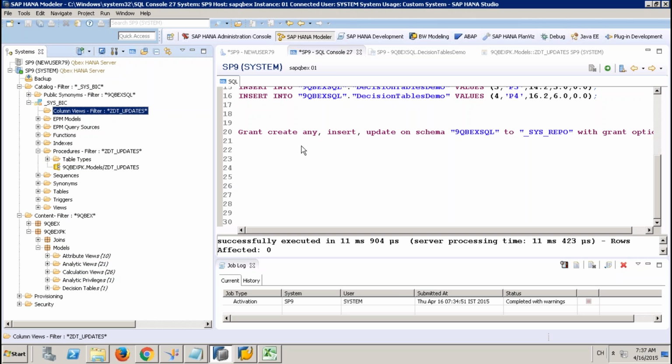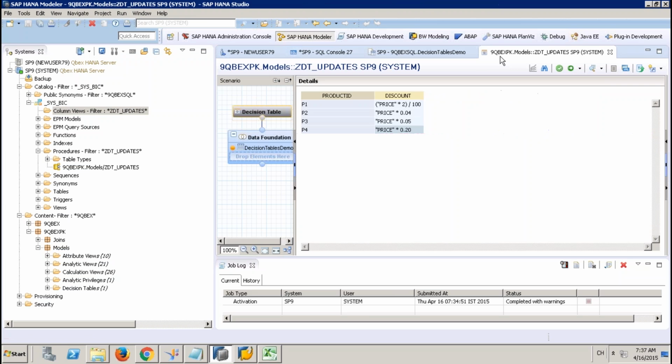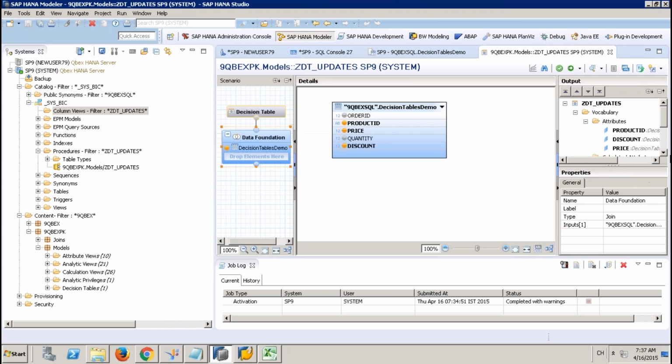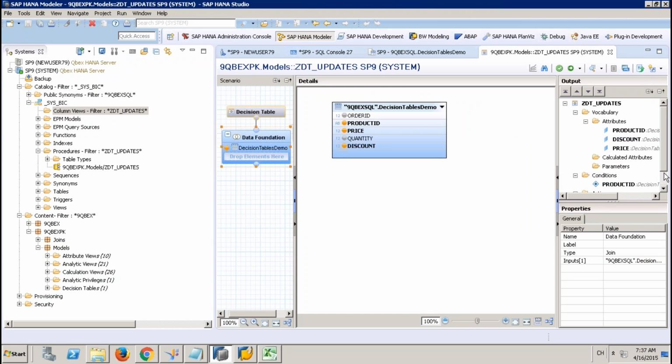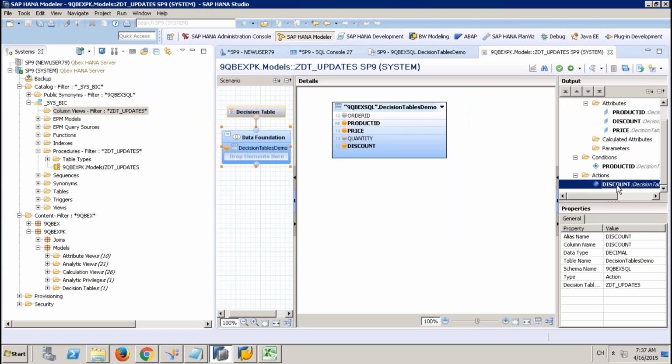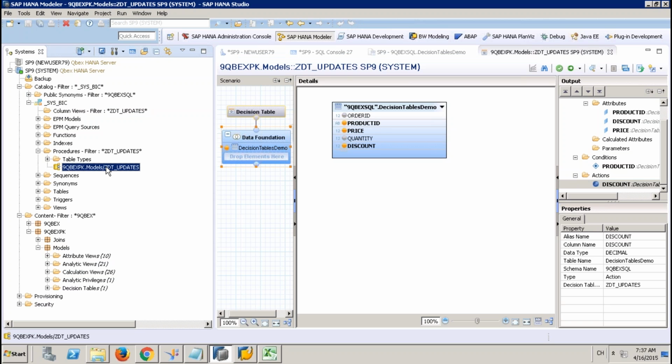Exactly. See, in this decision table, am I modifying, what is my action here? Discount, which is actually a column of a table. Discount means I am modifying the value of a table, so it will have only a procedure. I'll show you the next example about simulating, where it will have a column view.